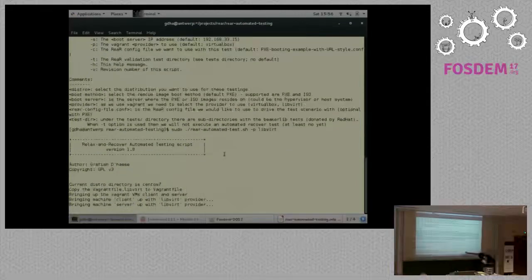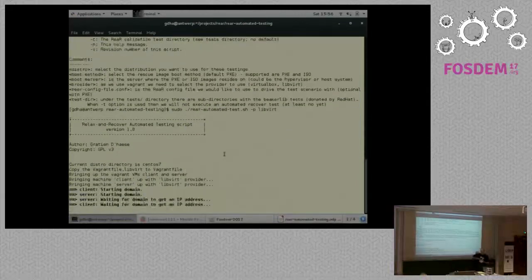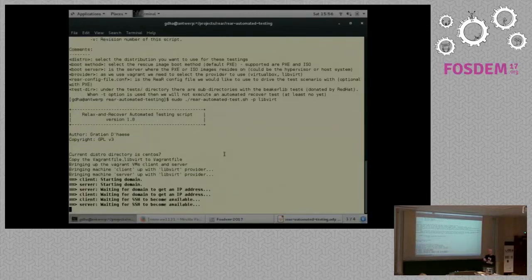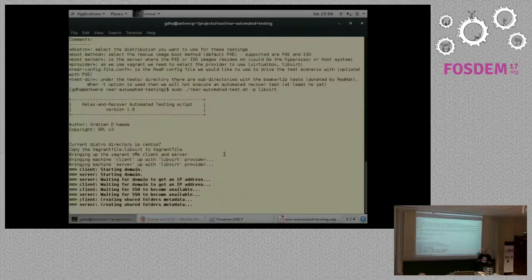What is the script doing now? You can see it on the bottom. It will start up the two VMs, the client VM and the server VM. So this is pure Vagrant work now. Vagrant is starting up the two VMs. I could have cheated and already started them beforehand, but it is not really quick enough to do its job. So once the two VMs are up and running, you will be seeing, hopefully soon.